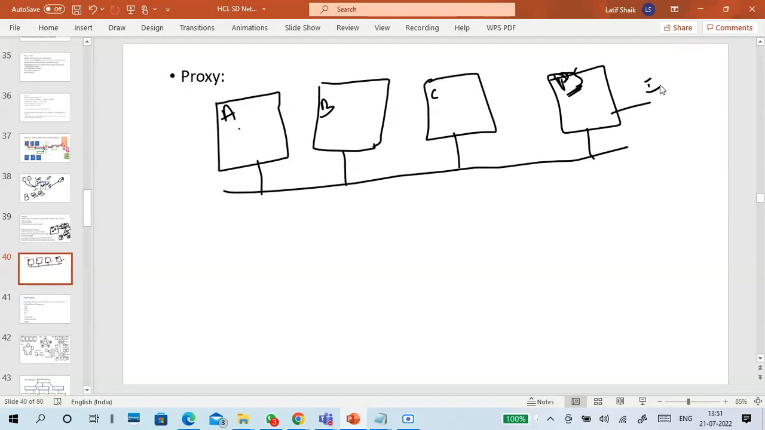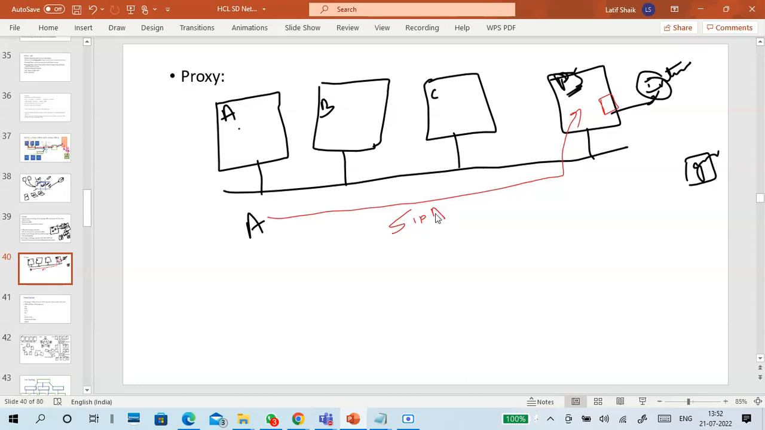The internet is connected to the proxy server only. This is my LAN network. For example, you want to send a packet to google.com, so the packet is sent to the proxy server. The proxy server manipulates the packet's source and destination. The source IP belongs to A here, but when it is sent onward, the source IP belongs to the proxy server's IP address only.